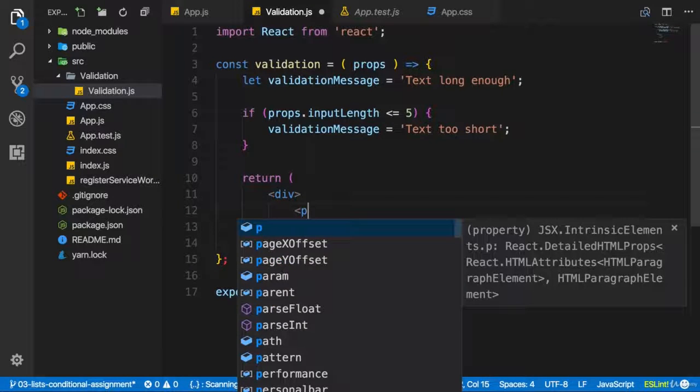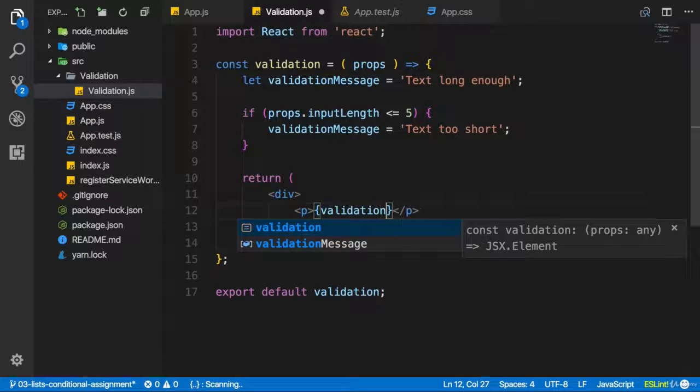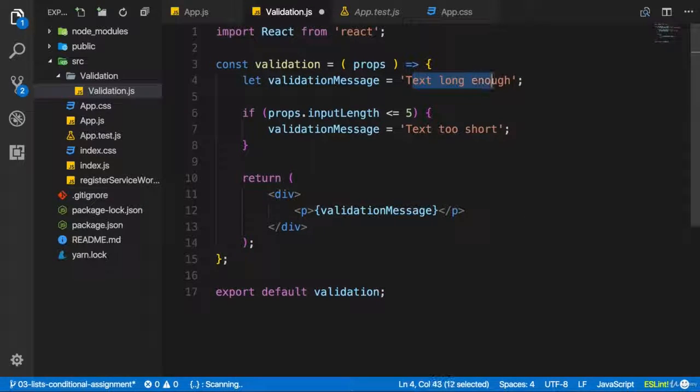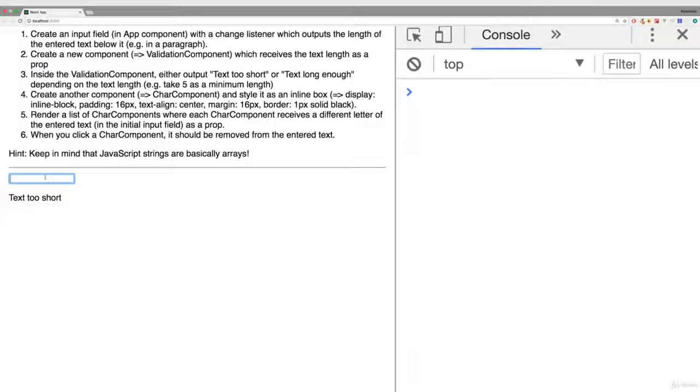So down there, I will then add my paragraph. And inside the paragraph, I will simply output validation message. And this is either text long enough or text too short. And again, the paragraph could be part of the variable too. Now let's save this change. And we should get the same behavior as before.